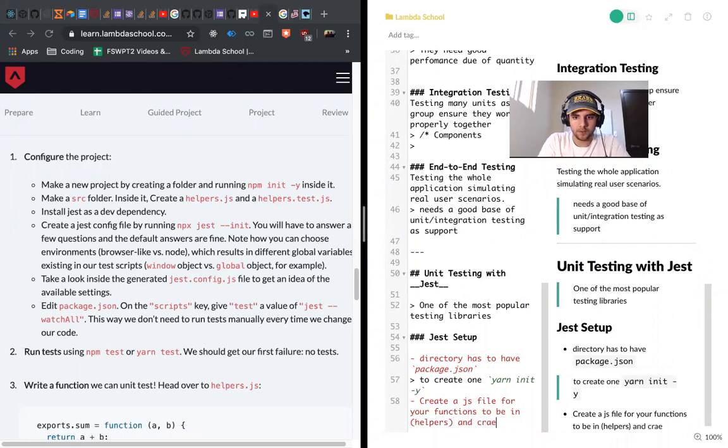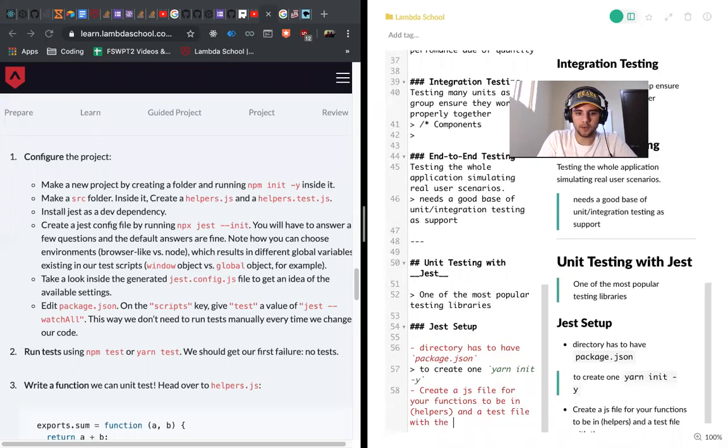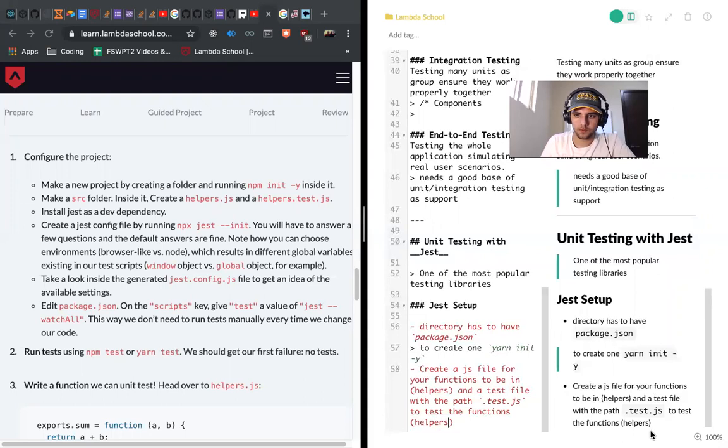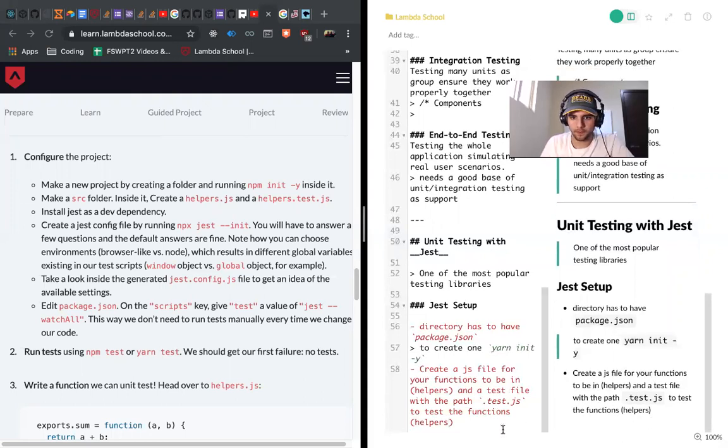And a test file with the path. I don't know if that's the right way to say it, but let's just say test.js, to test helpers functions, helpers. All right.